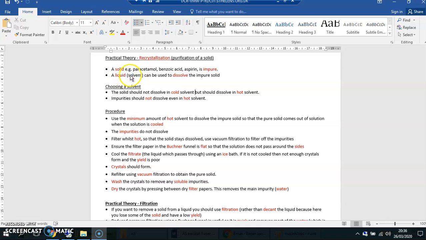What you do is you get a liquid, a solvent. The solvent is a liquid that something will dissolve in, and it dissolves the impure solid. So you take the liquid solvent and you dissolve the aspirin in it. The solid shouldn't dissolve in the cold solvent. So in this case, let's imagine we've got aspirin and the solvent is ethanol. The aspirin shouldn't dissolve in the cold ethanol, the solvent, but it should dissolve in the hot solvent.